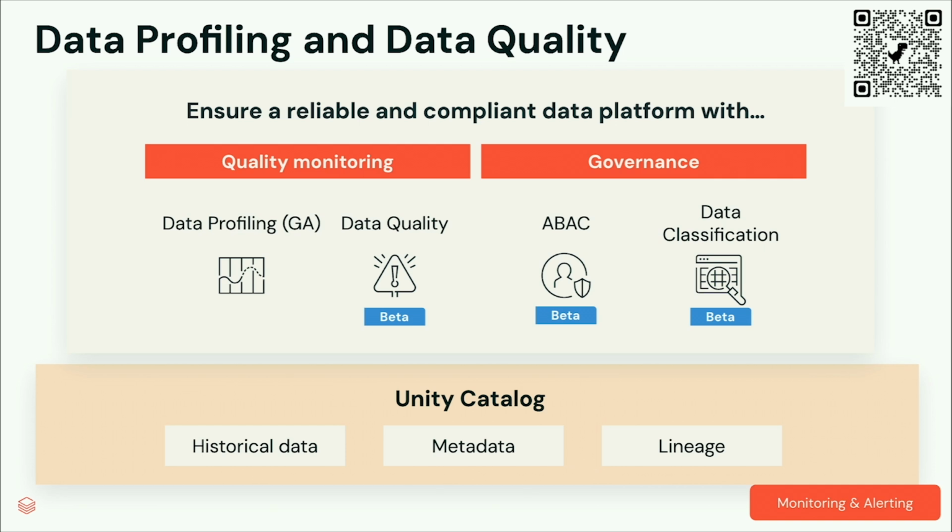So we have data profiling, which is GA. This used to be called Lakehouse monitoring, if that's a name that's more familiar to you. Essentially what this does is it allows you on a table level to define a monitor and your metrics. It will then create a metrics table tracking it for you. And then it will also tell you how you're doing compared to a baseline or previous time window, so you can track these metrics over time. And then of course you can set up alerting and do some visualizations to see how this has been evolving over time.